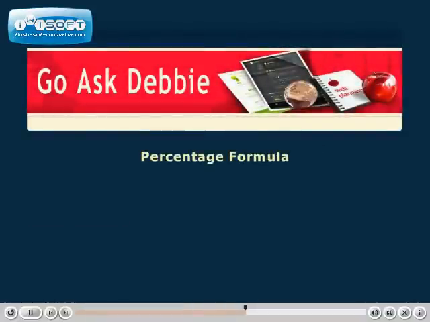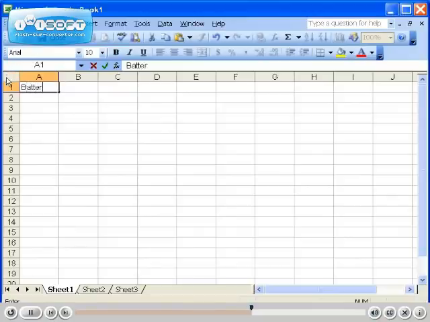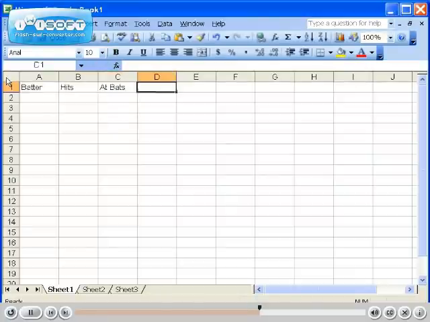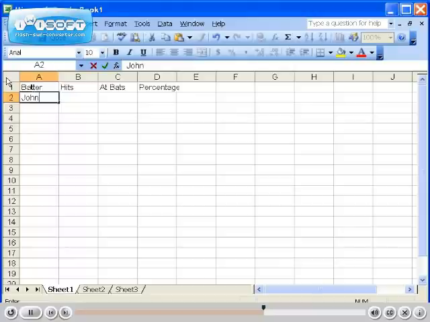Now let's work on a simple percentage formula. Begin by typing in some simple data. Remember, hitting the tab key will move your cursor one cell to the right. When you hit the enter key, your cursor will move one cell down.